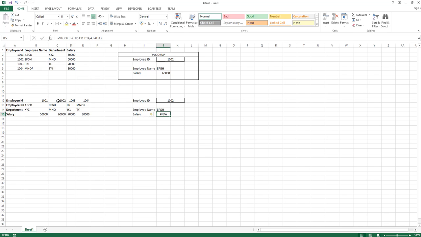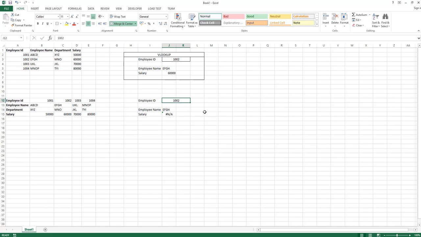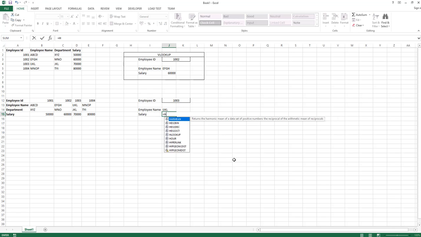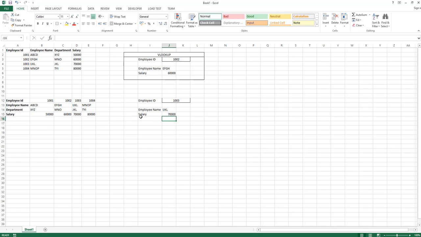See, for 1002 I have the employee name as EFGH. If I change it to 1003, the value changes immediately. So for salary, I need to use HLookup in the same way which I used for employee name, except the row number would be different. In this case, the row number would be 4. So now when you enter 1003, the employee name you get is IJKL.